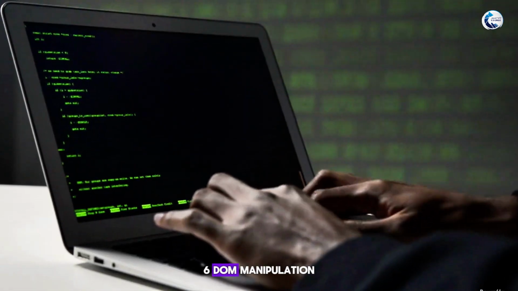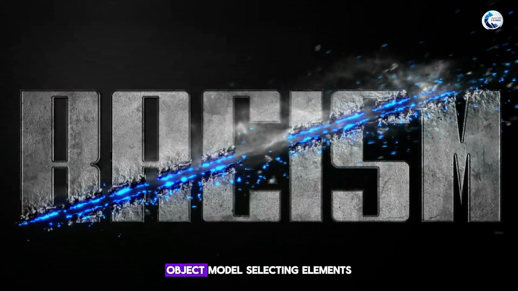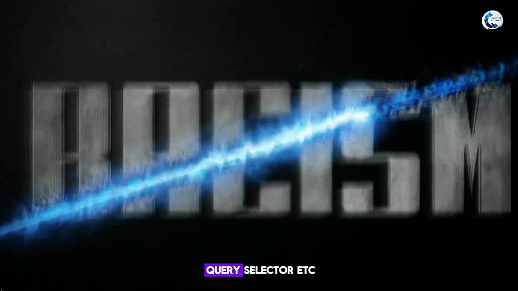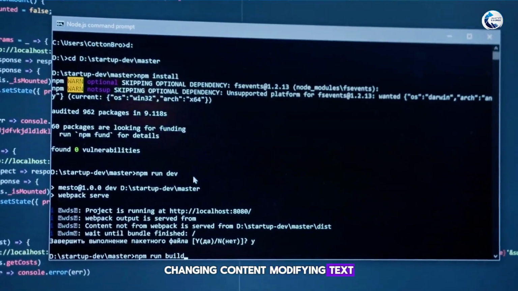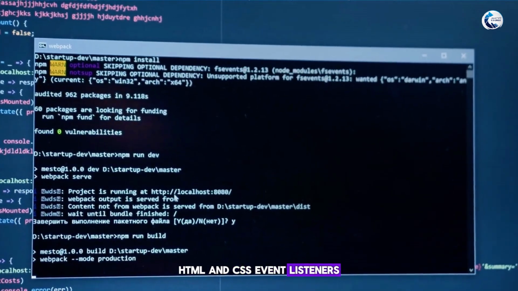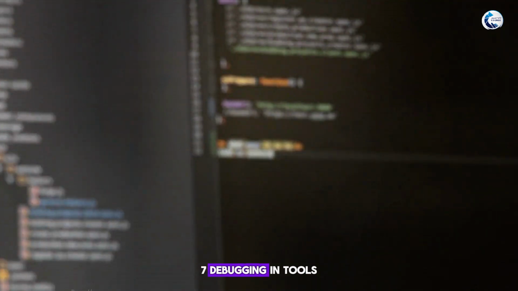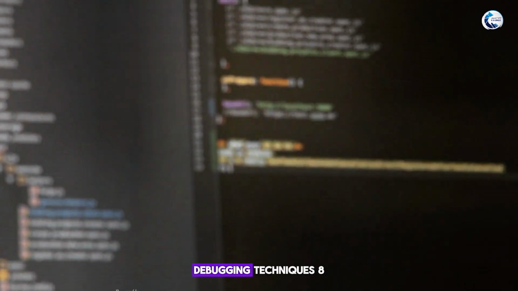6. DOM manipulation. Understanding the DOM: what is the document object model? Selecting elements: getElementById, querySelector, etc. Changing content: modifying text, HTML, and CSS. Event listeners: handling user actions like clicks and inputs. 7. Debugging and tools: using the browser console, common errors, syntax and runtime errors, debugging techniques.